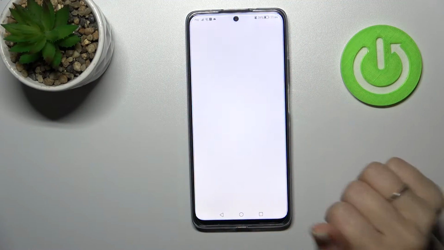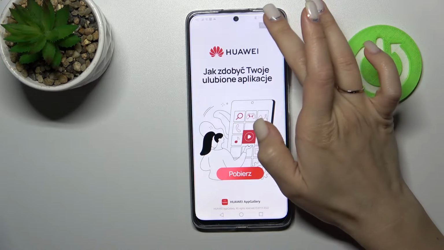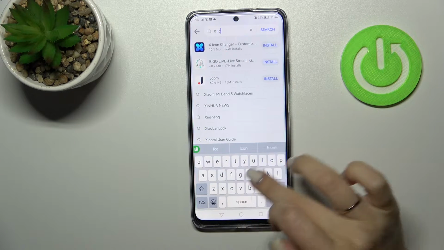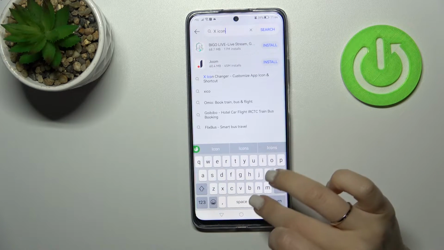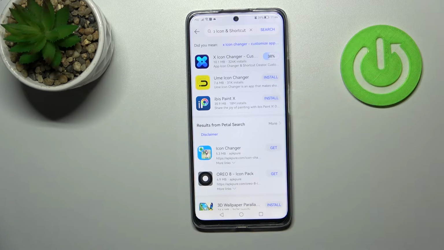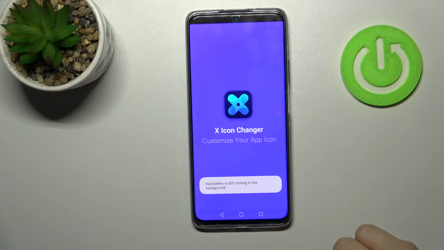So first we should launch the AppGallery. And after that, here in the search pool, let's enter Icon Changer. Now we should tap here to install this application and wait a couple of seconds. After that, just tap here to open this app.